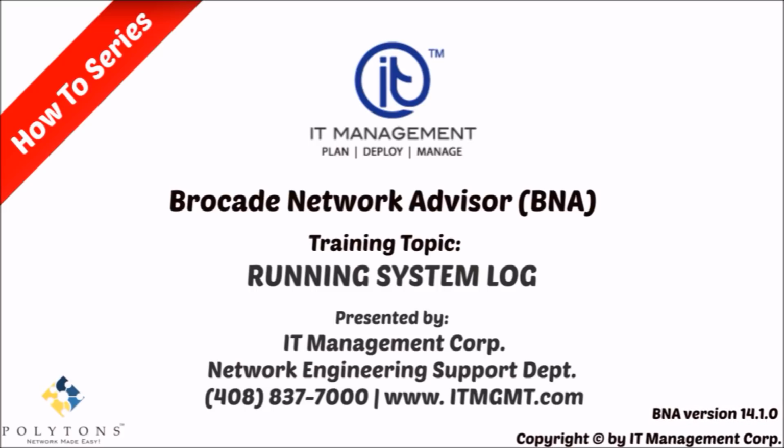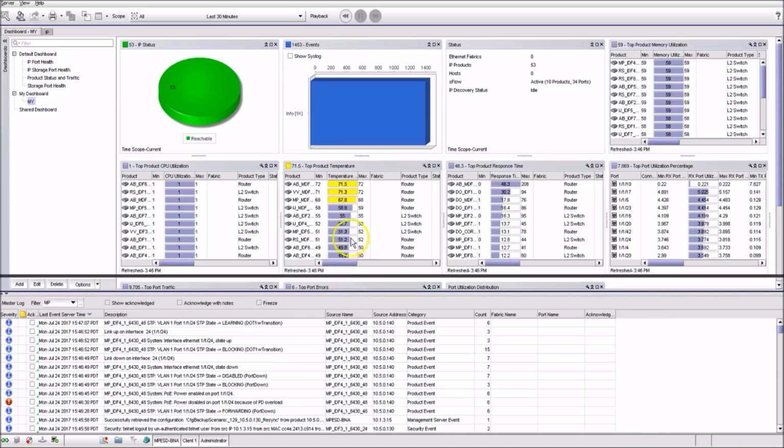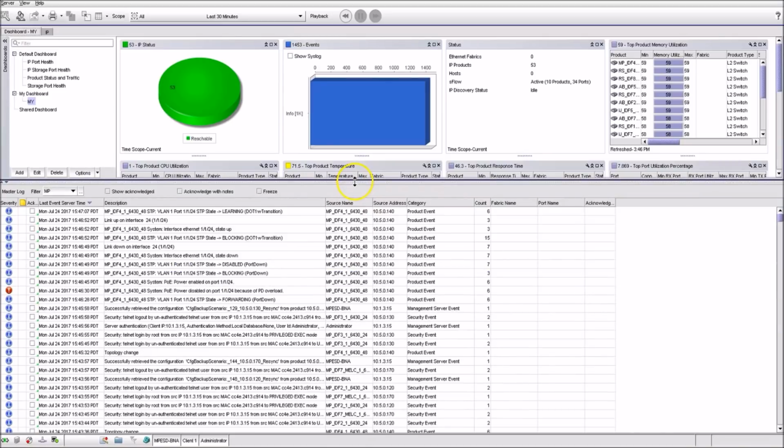In today's video, we're going to show you how to view and manage system logs. Master Log window is always available at the bottom part of the BNA window. You can expand it for a wider view. There are always many logged events that show up in that window. Most of them are just informational, notes, or notifications.